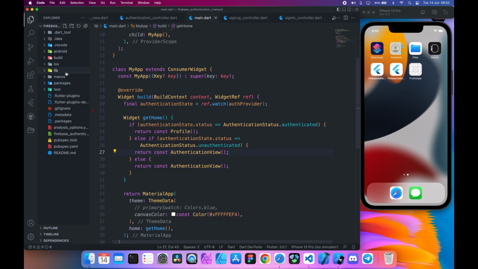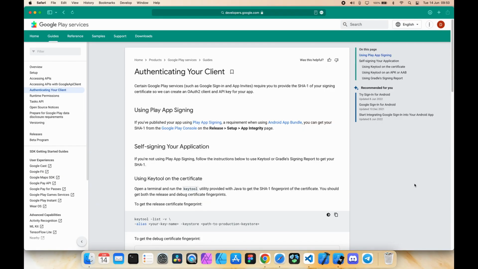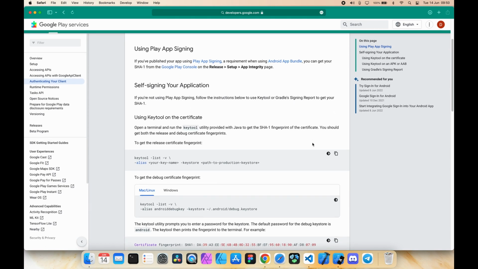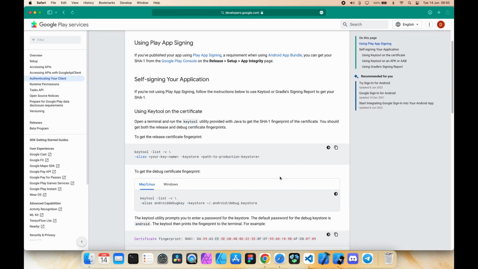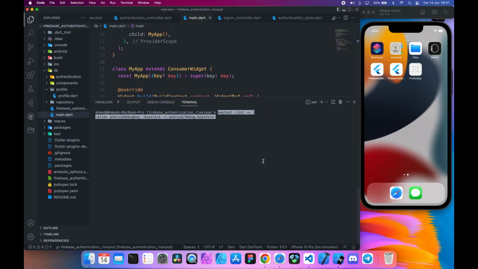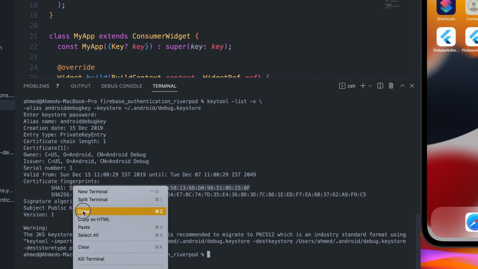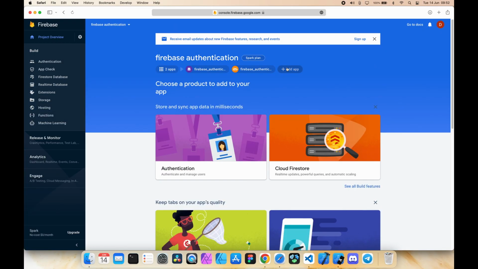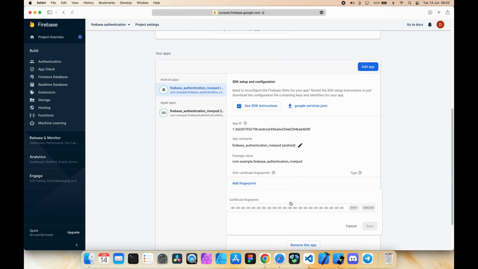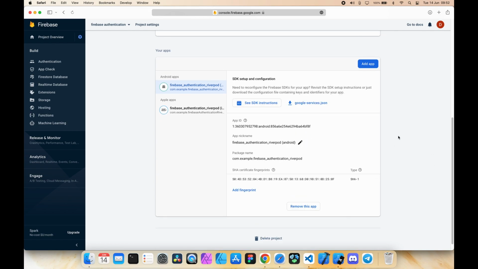We need to now provide SHA-1 certificate fingerprints to Android app. You can learn more about that from this documentation. Since we are making this app in debug mode, copy this code and open terminal and paste it. The password is android. Copy the SHA-1 code. Then open Android app on Firebase console. Then add the fingerprints and paste the code. And we're pretty much done configuring our project.